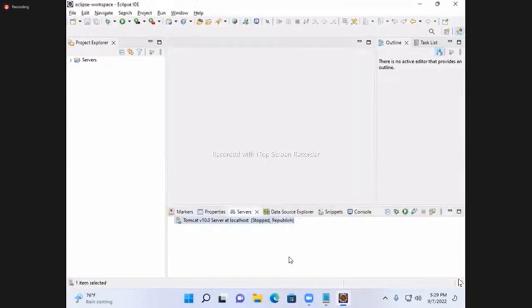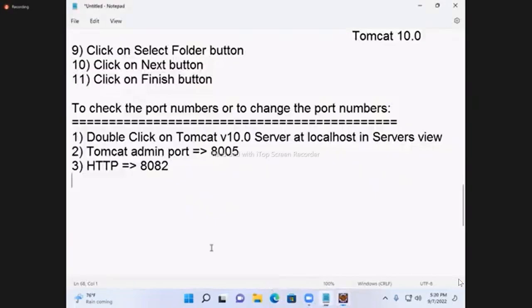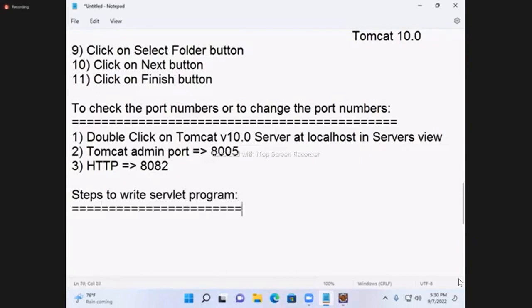This is configuration completed. Now, how to write a Servlet program? Next. Steps to write a Servlet program. Now, first step.